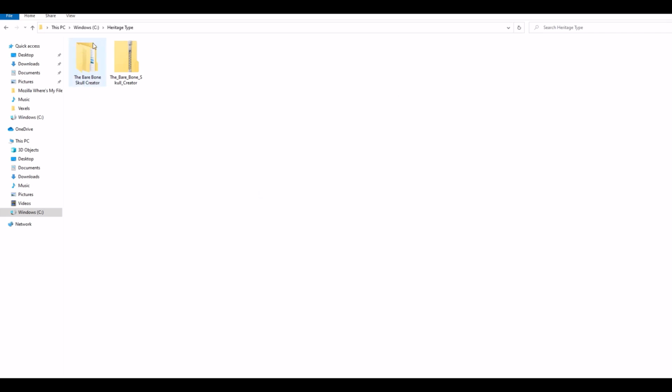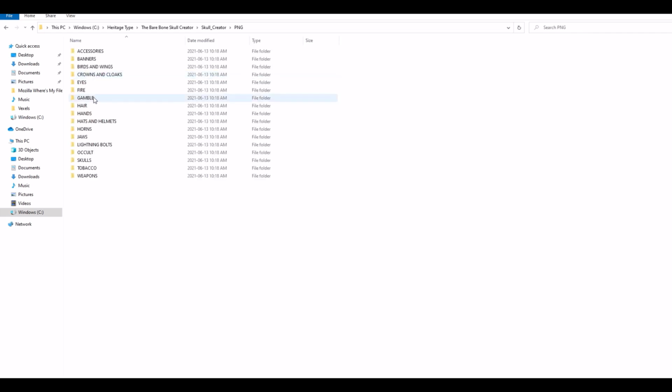Now that I've got the Bare Bones Skull Creator in a regular folder, I can click on it and we can see here there's fonts. I want to install those three fonts first, and then I've got the actual skull creator here for Illustrator, Photoshop, Affinity Designer, and there's some PNG files as well, which is really nice.